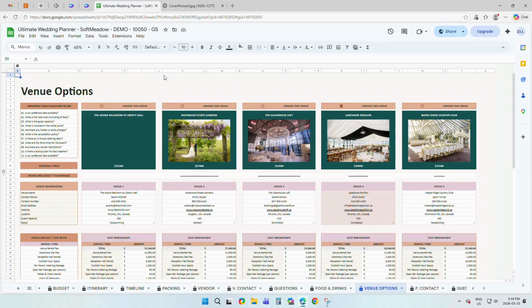Now let's go over the Venue Options tab, where you can compare up to 5 different venues side by side to find the best fit for your wedding. To start, enter the basic information for each venue, including the venue name, contact person, phone number, email address, website, location, guest capacity, and current status. This gives you a complete overview of each option in one place.